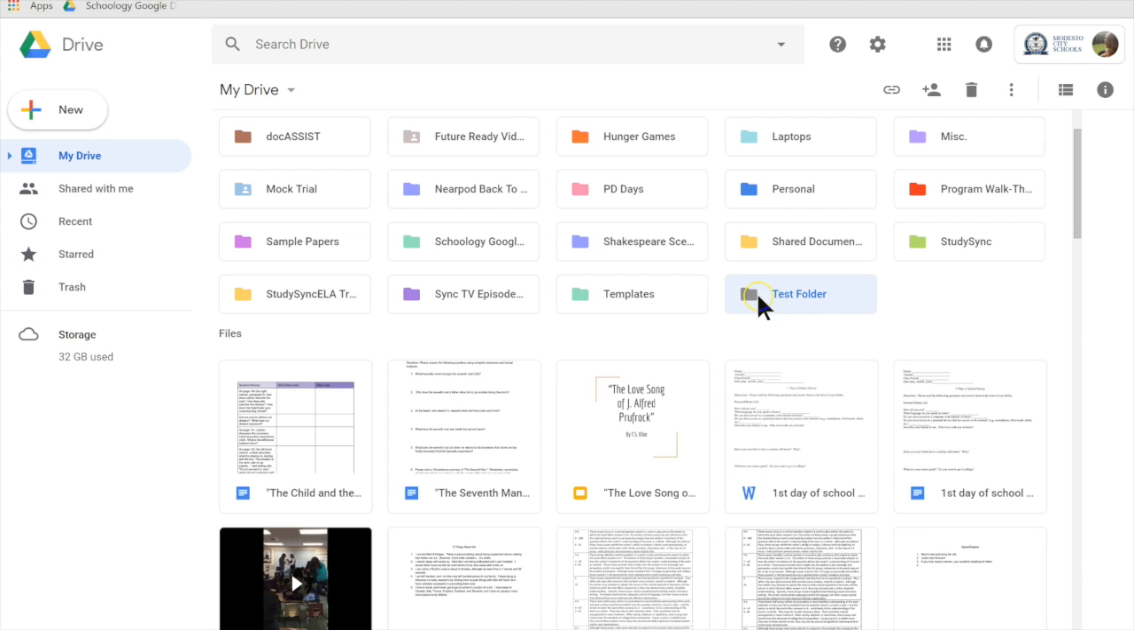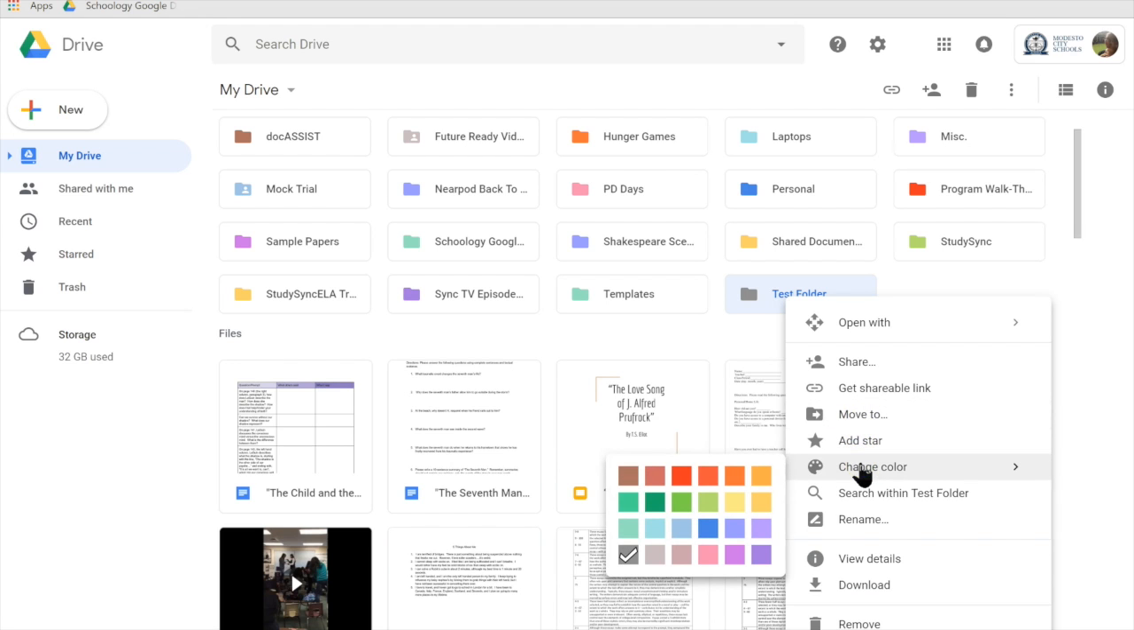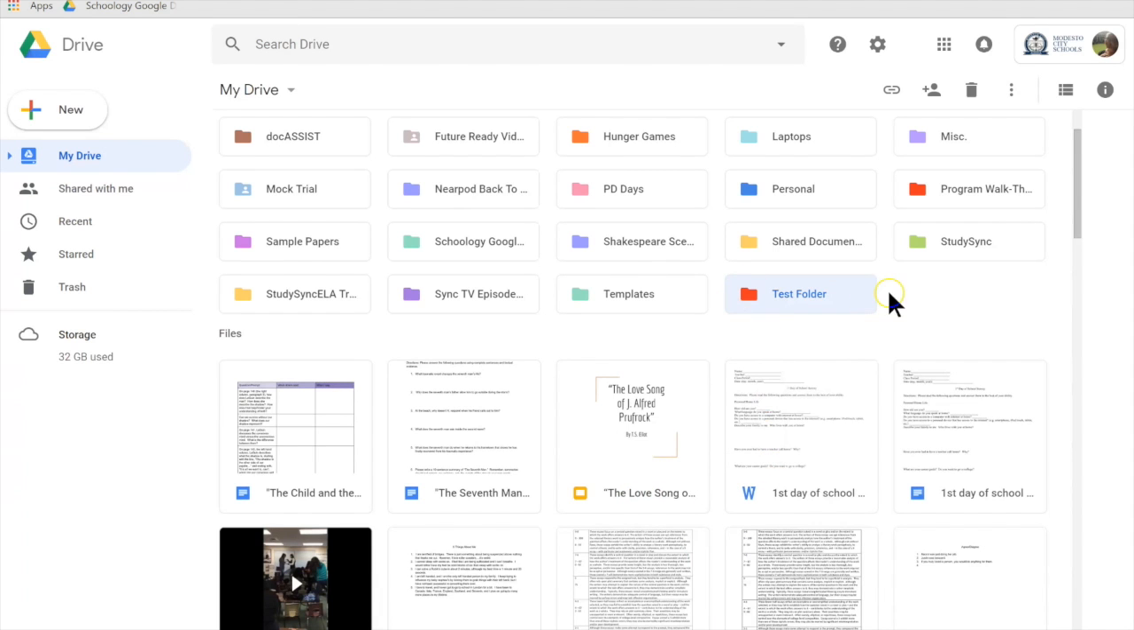To change the colors of the folders, I'm going to right click, and you get a whole lot of features that you can do. You can share the folder. You can also get a shareable link. You can move the folder within another folder. You can favorite it, and I'm going to go ahead and just change the color. I'm going to go ahead and pick a nice bright orange for this one, and there we go. That's how you create a folder and change the color of it.